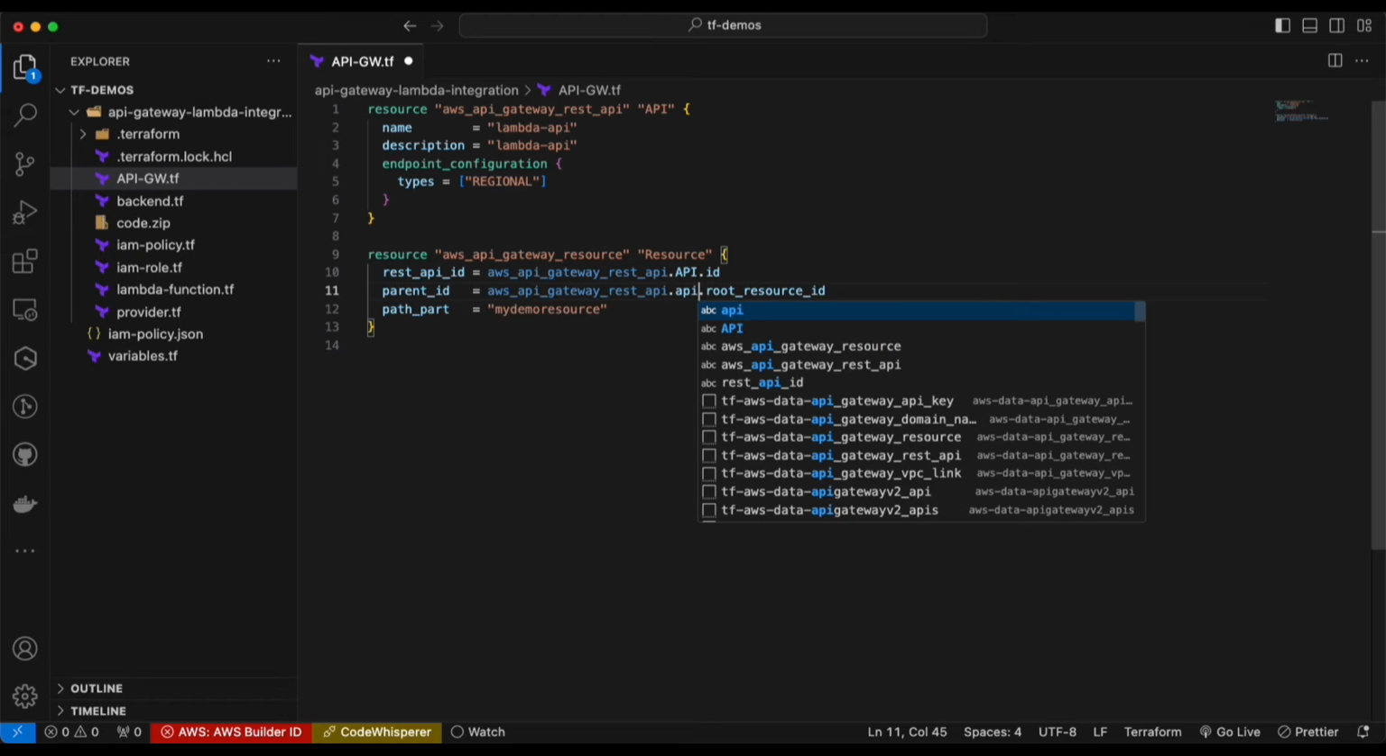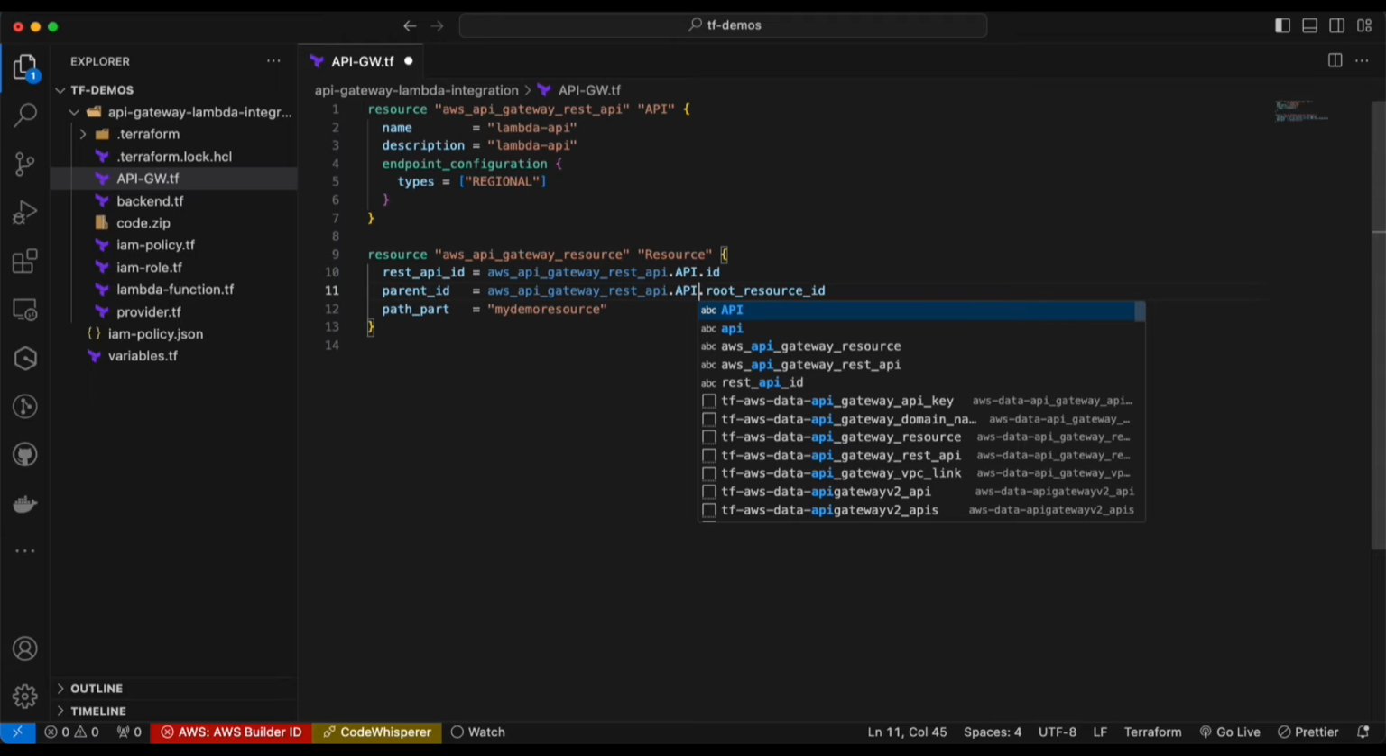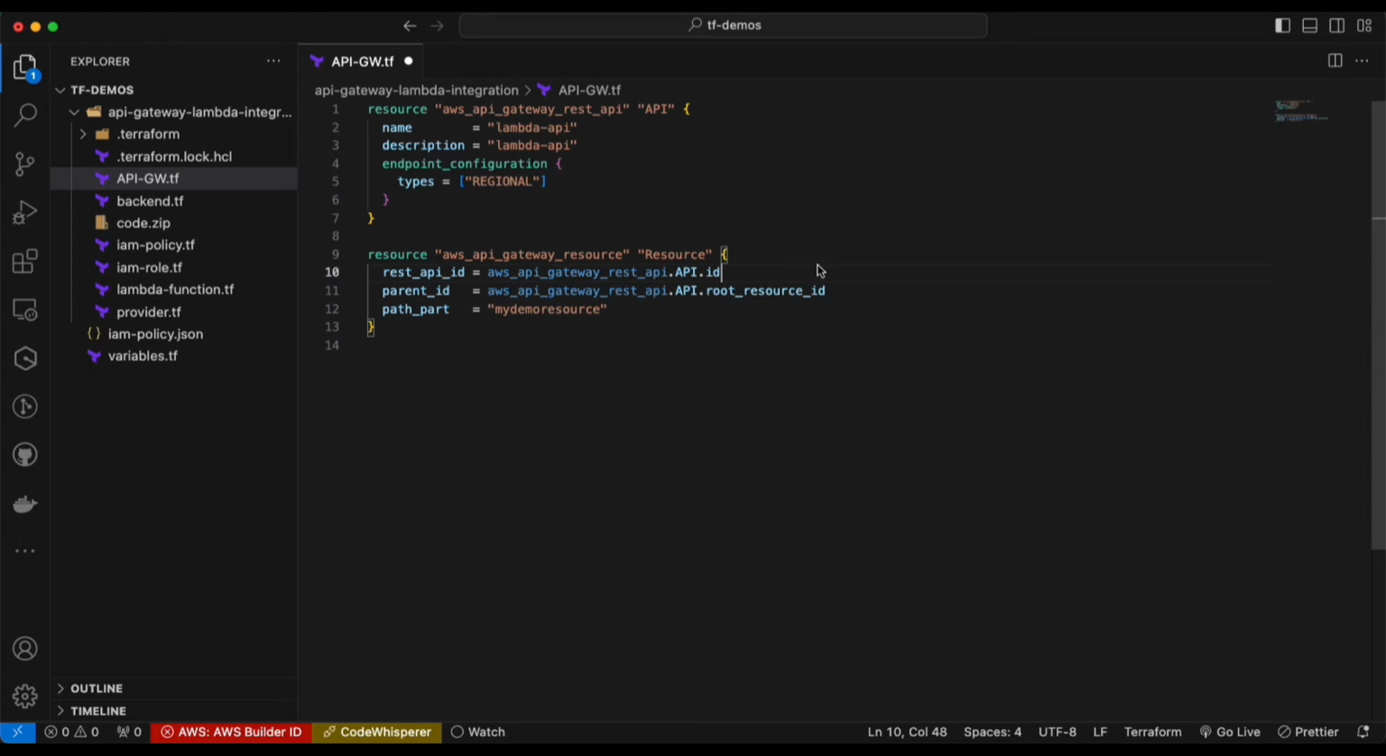And let me replace this with API, and this is going to be my root resource ID, and the path part is going to be verify JSON or something. You can name it whatever you like. This is just the path variable in your API gateway. So I will show you in some time so that you will understand why we are having this path part. Okay.